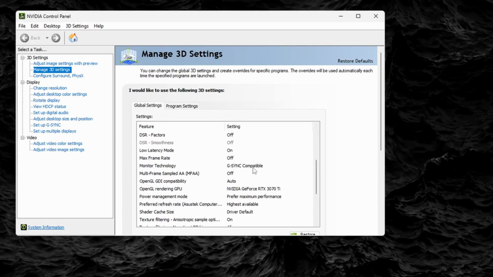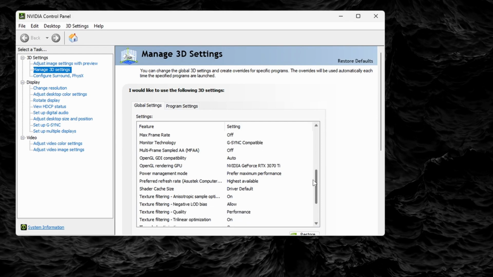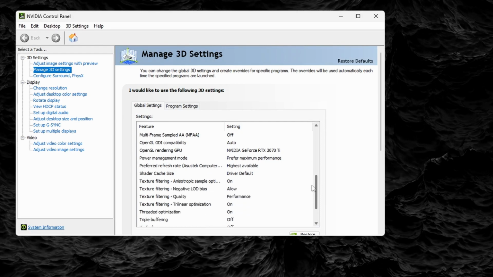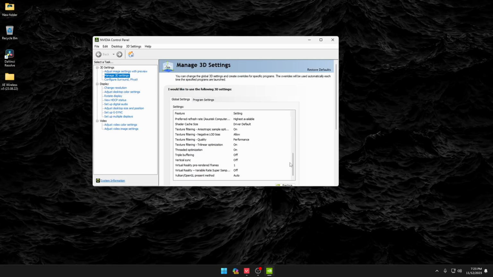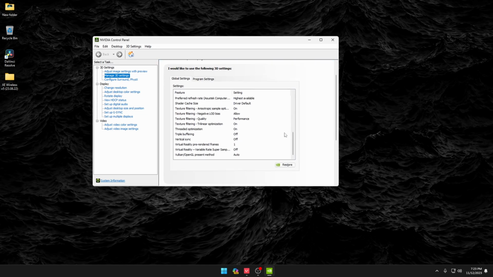Depending on your monitor, you may or may not have this listed. If you do, you should probably look into utilizing G-Sync. Some people like it, some people don't, but I play with G-Sync on. All right, so once you have all your settings changed, you're going to want to apply, and you can close out of NVIDIA control panel.